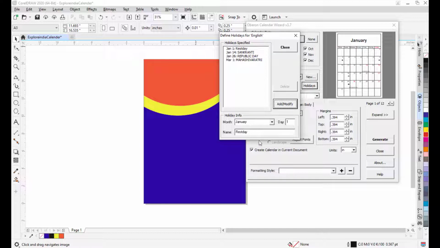So here you can add any number of holidays. For example, in the month of December we have Christmas, so we will put 25 here, and then we can say Christmas, and we can simply click on add. And we can also put some other holidays if you want. All the months are there, so different months are there. You can select any month and put the holidays, right?